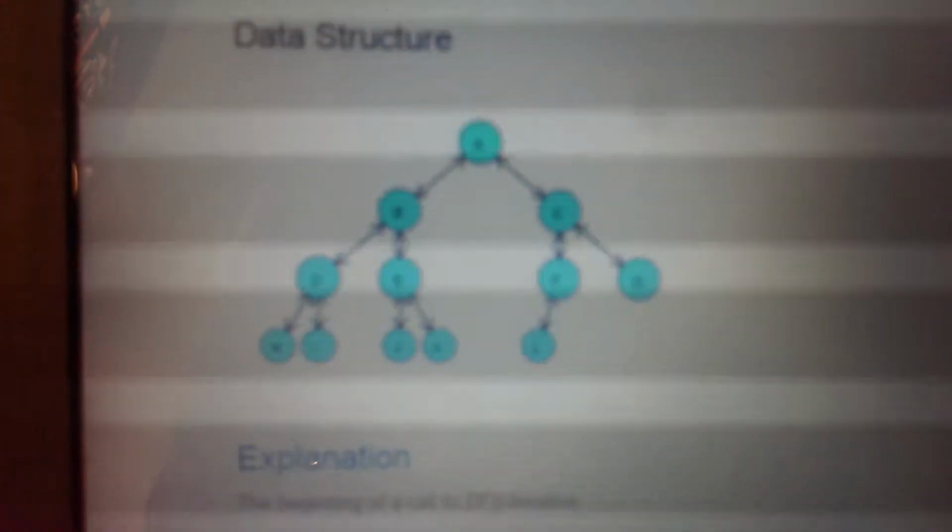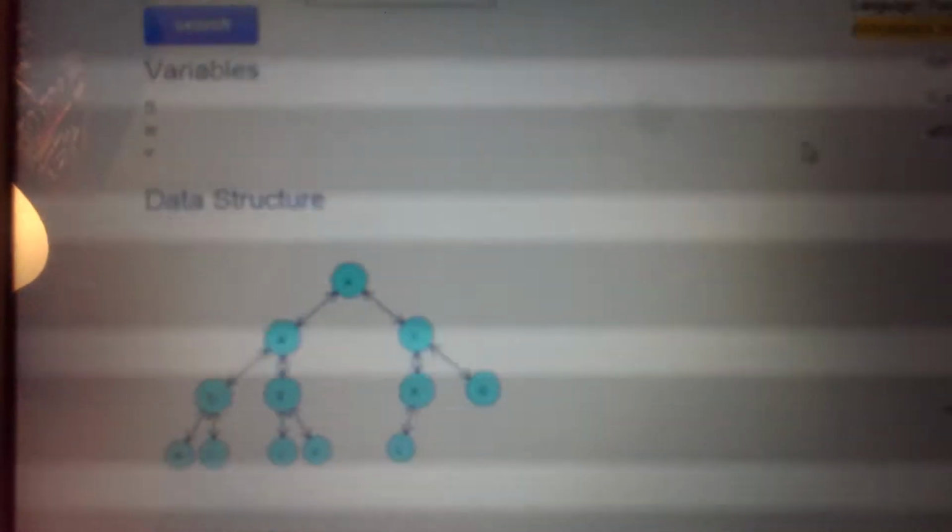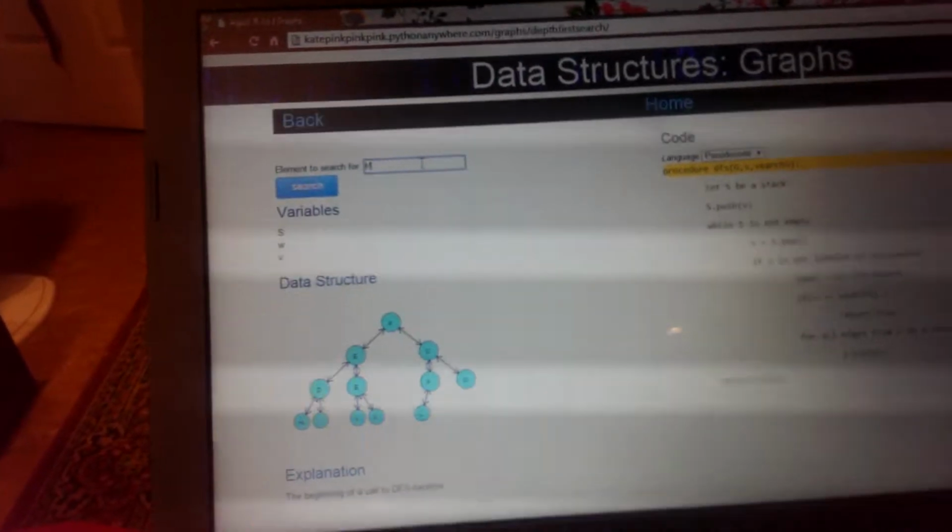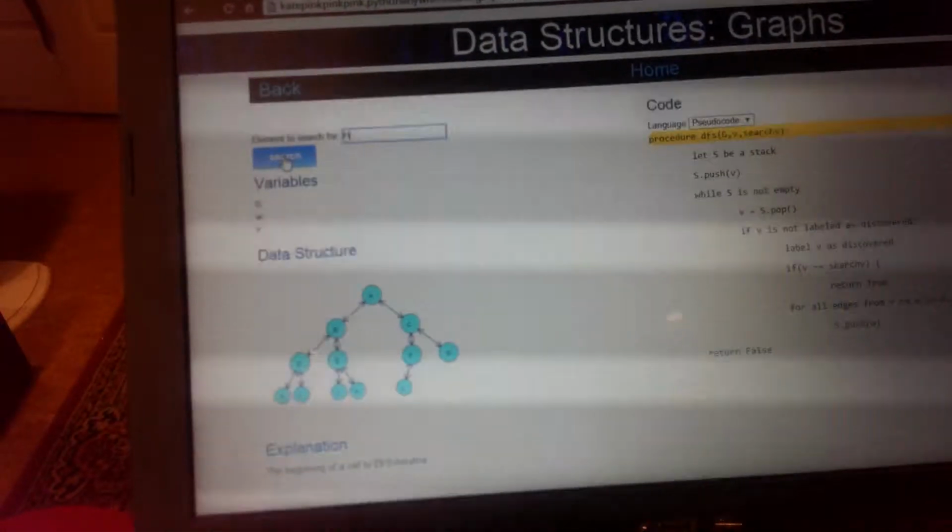So you can see here's our tree. And first of all, for depth-first search, we have to pick an element to search for. So say we pick the leftmost tree node, H, which is listed right here. So we search for H.